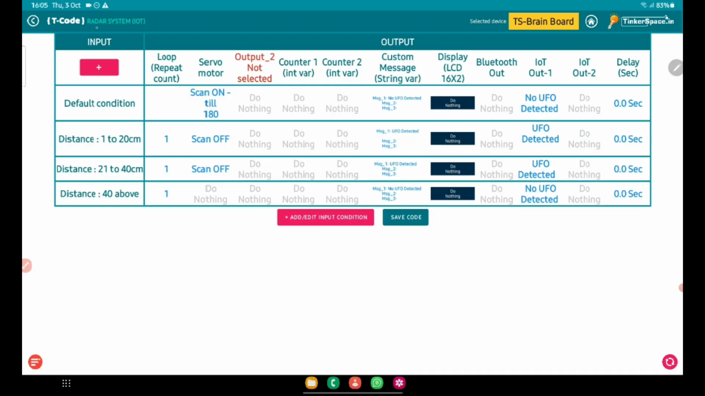In the radar system IoT project, in the default condition, we have set the condition for the servo motor as scan on till 180 degrees. It means the servo motor will keep on scanning the 180 degree space, and if no object is detected by the ultrasonic sensor, in the custom message we have typed no UFO detected. So in that case, in the IoT message box, we will get a notification as no UFO detected.